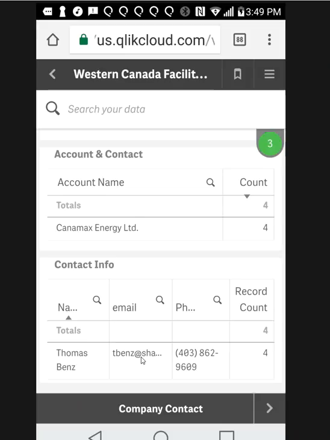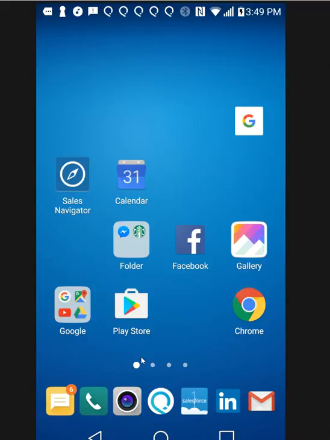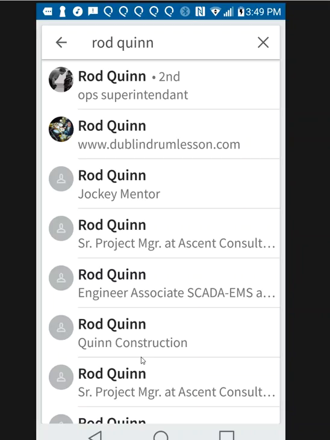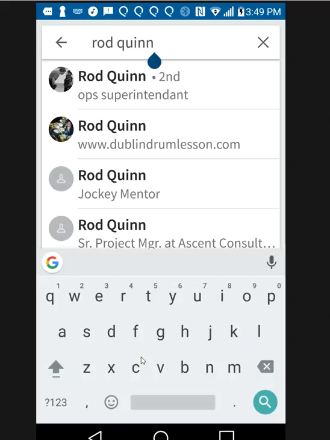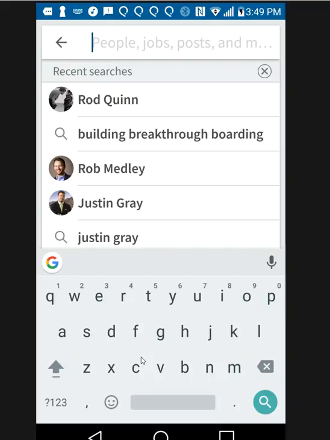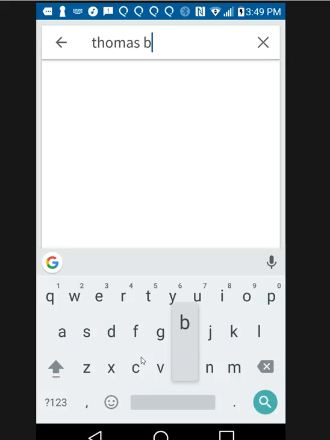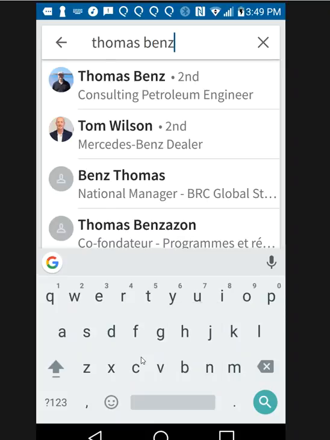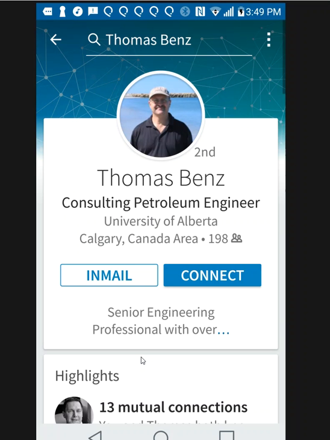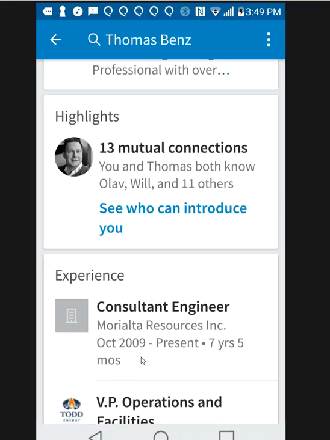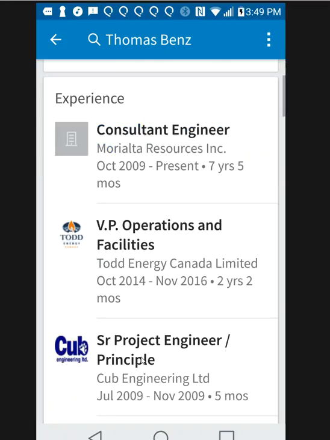One thing that I can do right now, still on my mobile phone, is come over to my LinkedIn application. All on my mobile phone, I'm going to look at Thomas Benz and see if Thomas actually shows up. Consulting engineer. So let's go in and take a look at Thomas Benz, consulting engineer, and we can see some of the people he's speaking with, some of the things that he's done in the background.